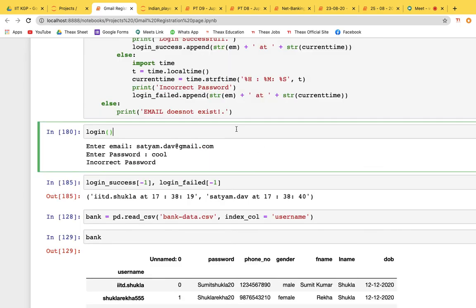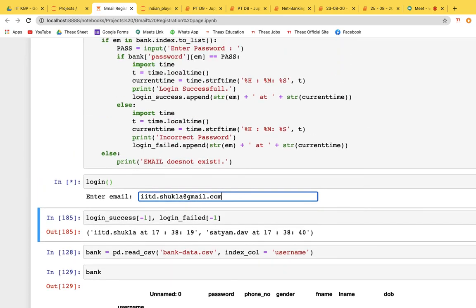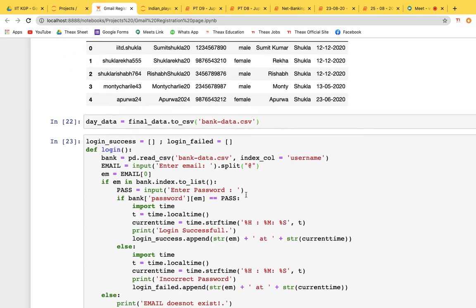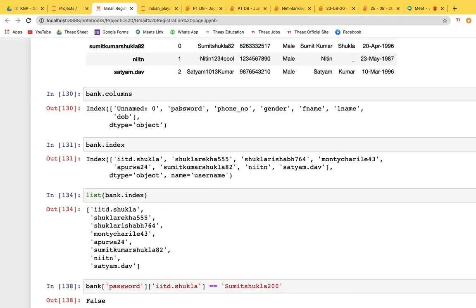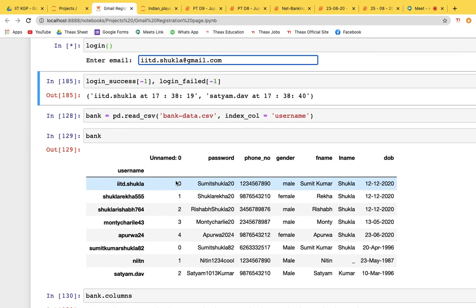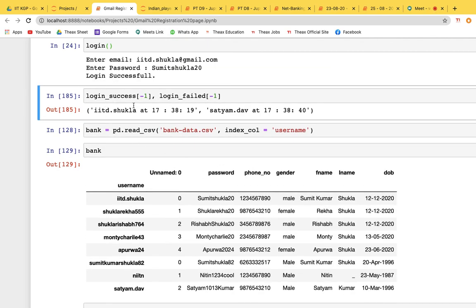And let's just log in somewhere. So what our main goal is, let's say, this is like @gmail.com. What is the password? Let me see here. Sumit Shukla 20. Okay, so we'll enter. Ask for the password, Sumit Shukla 20. Login successful. Now what is the login success and login failed?